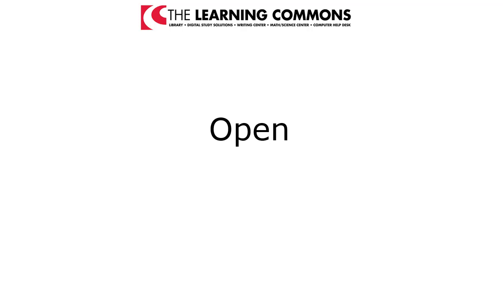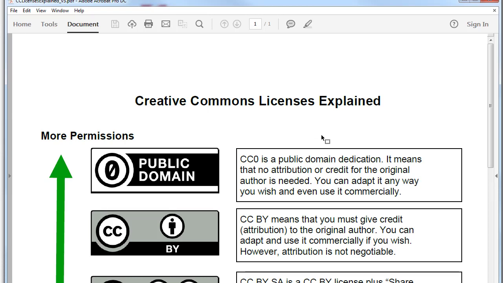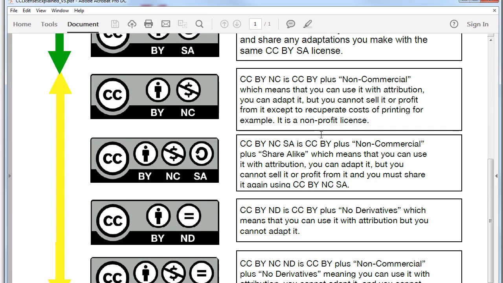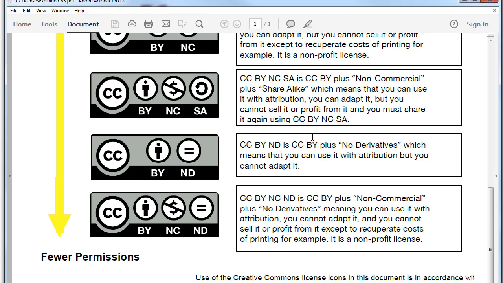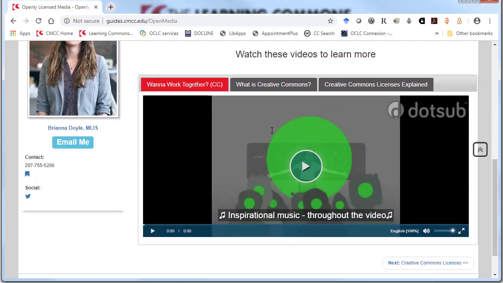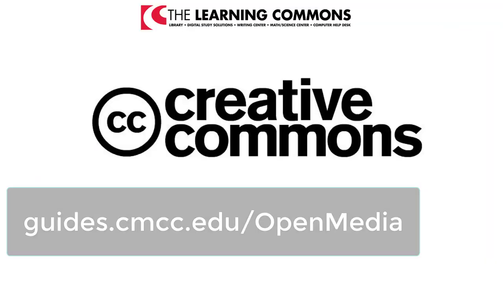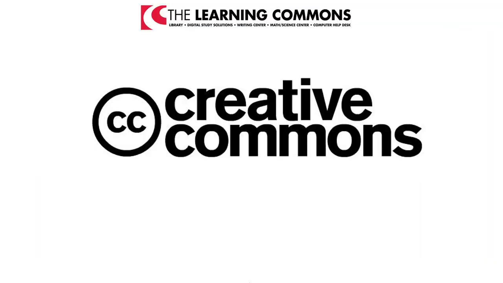These new licenses come from an organization called Creative Commons. Creative Commons provides a system of licenses that allows the creators to determine exactly how they want their content to be used. For a more in-depth explanation of the licenses, see the document Creative Commons Licenses Explained or watch the video about Creative Commons. All of this information can be easily found on the subject guide recreated for you called Openly Licensed Media. Again, visit guides.cmcc.edu/openmedia.